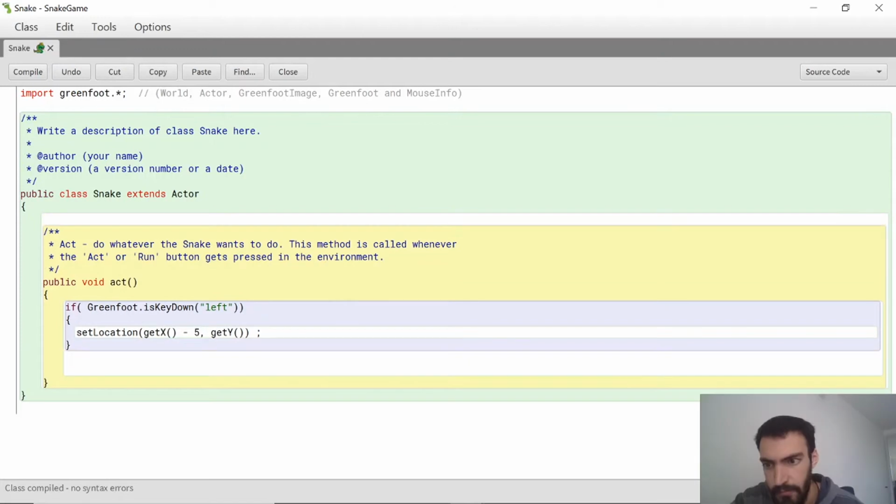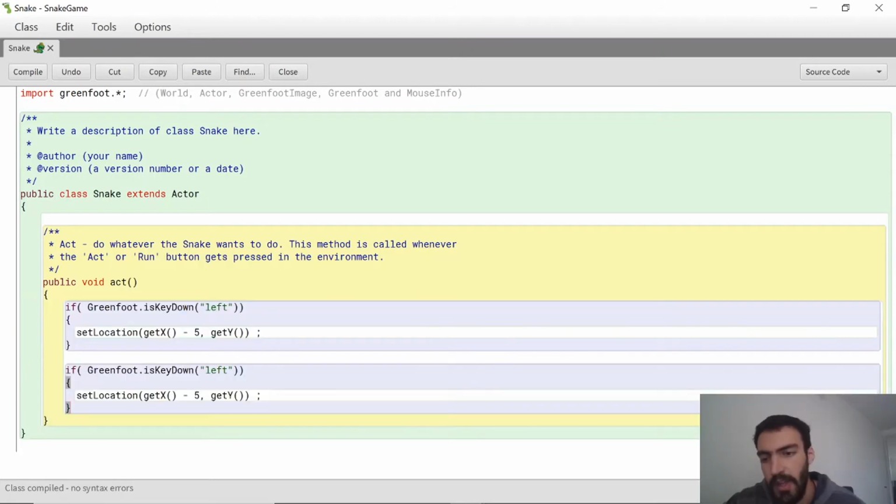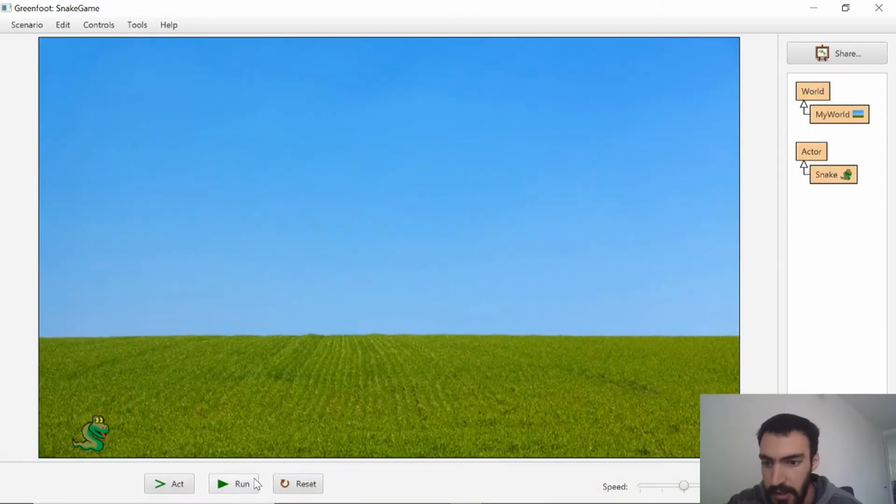All right, and now I just want him to also be able to move to the right. I'm just going to copy and then paste it over here. And I don't want to check if the left key is down. I want to check if the right key is down. And if it is, I don't want to -5. I want to add 5. And that's going to make him move to the right. Compile that. Let's see that it's working. And you can see that I can now move both left and right.